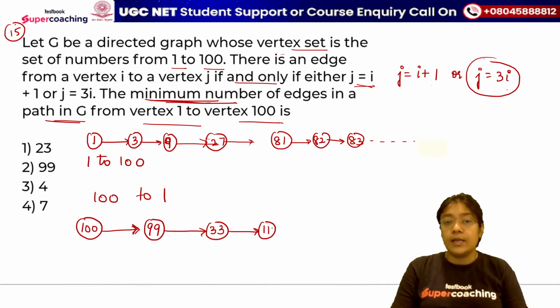After that, now this is not a multiple of 3. अब आपको linearly जाना पड़ेगा 10, not a multiple of 3, 9. Now again it's a multiple of 3. I'll be going to 3. 3 to 1.